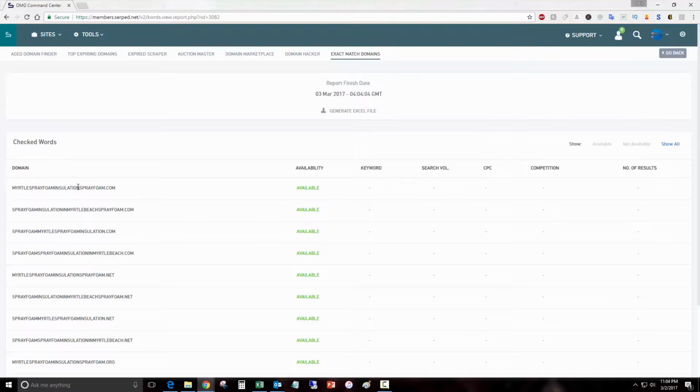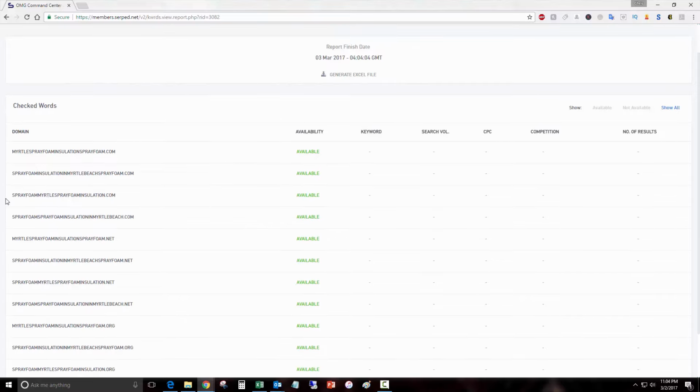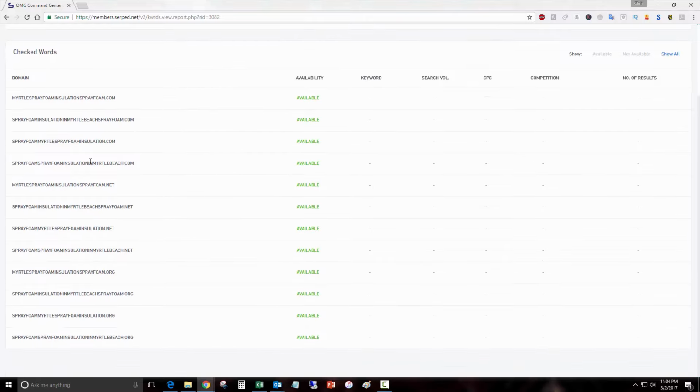Look at this: Myrtle Beach spray foam, spray foam insulation, myrtlebeachsprayfoam.com. I guess it kind of got carried away with the spray foam there. Spray foam, Myrtle Beach, sprayfoaminsulation.com. So I probably should have used something other than spray foam in that second field, but you get the idea.